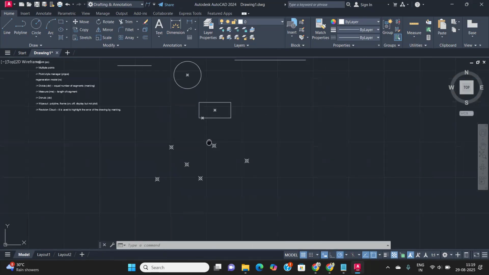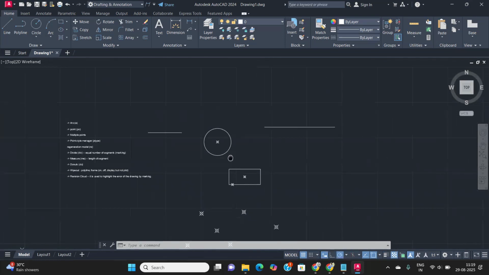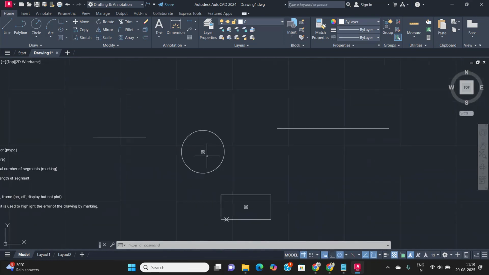Okay, this is simple multi-point. If you want to apply multi-points and single points, then you can use this part right here. That's clear.